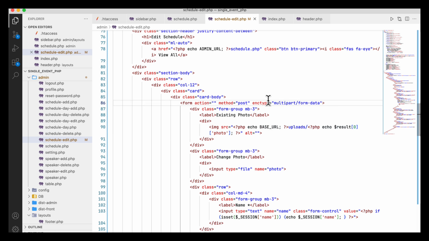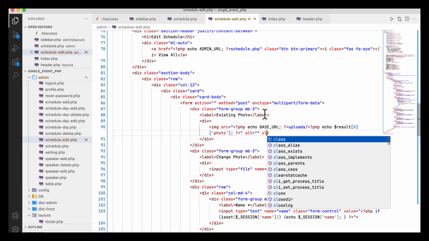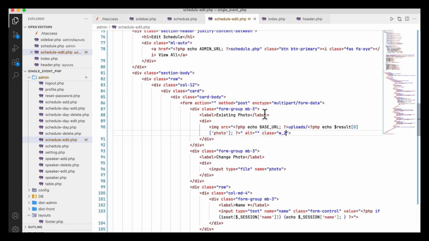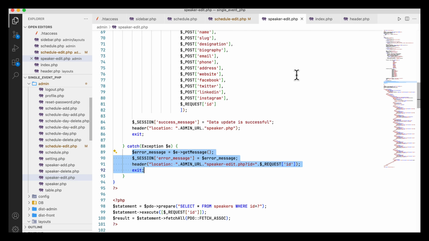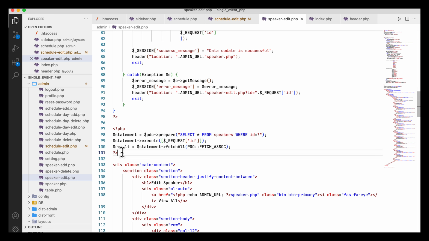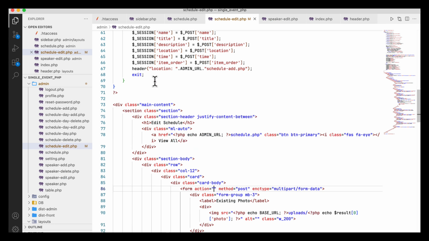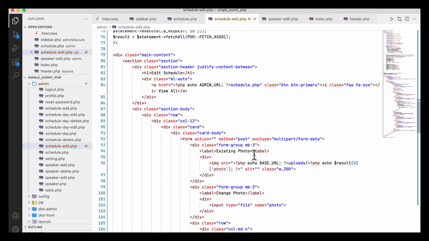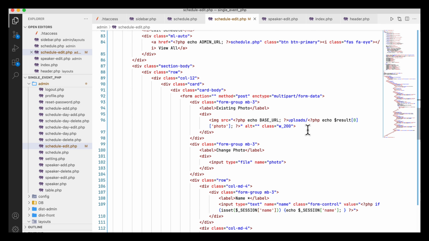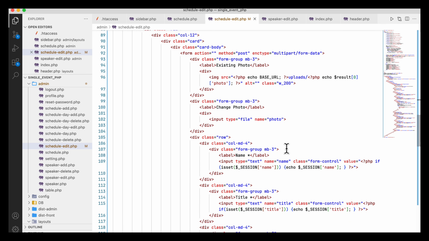So how I will get it, the photo I will show you. Class will be w200, for example. Now in the top I will show it. I am going to the speaker edit, and in the speaker edit here is the thing, so I am going to copy it, and in schedule edit in the top I am going to paste, and this is schedules. So from the schedules where id equal to this, I get the data, and then I am going to show the data here. So existing photo and change photo is okay.